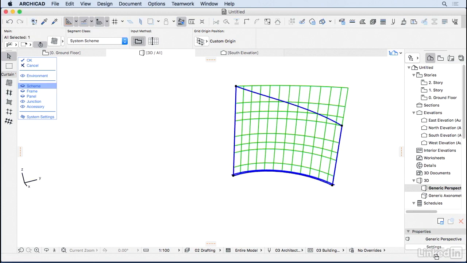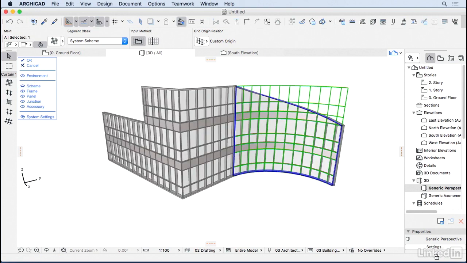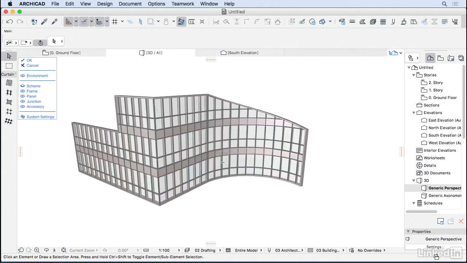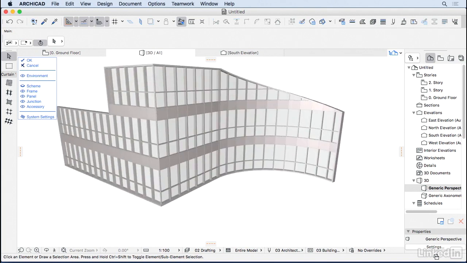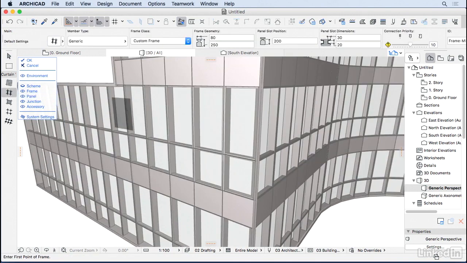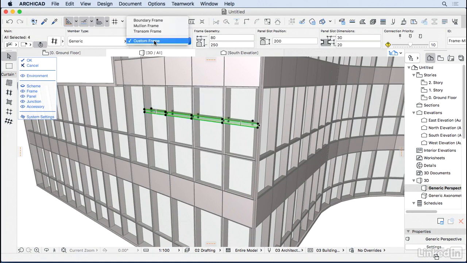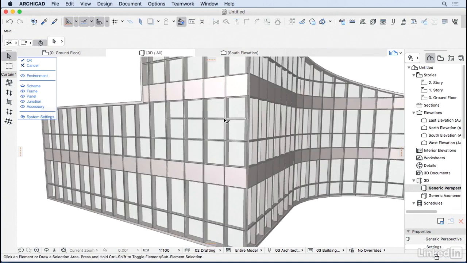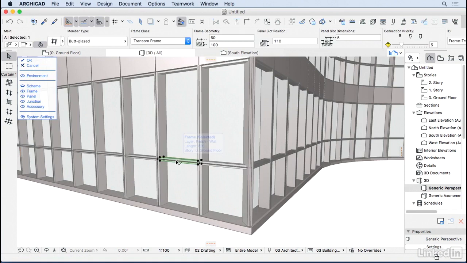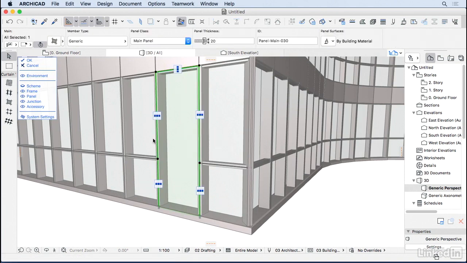Now, if we switch off scheme and switch frames and the panels back on, you'll see that the curtain wall is following our surface that we just edited. You can also now add new elements. If I go here and click on the wall frame tool, we can add a new frame. So I'm going to click somewhere in here and we add a new frame. I can select this frame and change it from a custom frame to be a transom, so it follows the other transoms. You can also delete some frames. If I click here, I can press delete and this becomes one big panel.